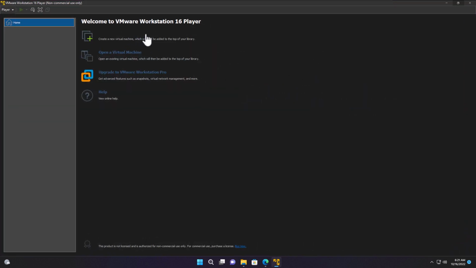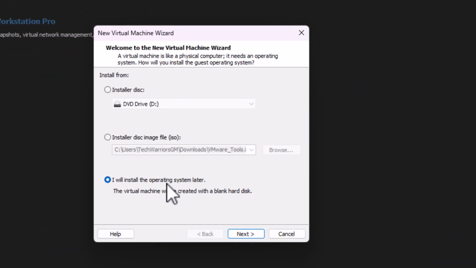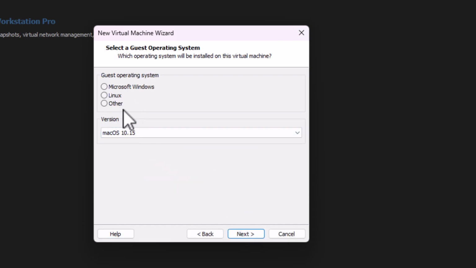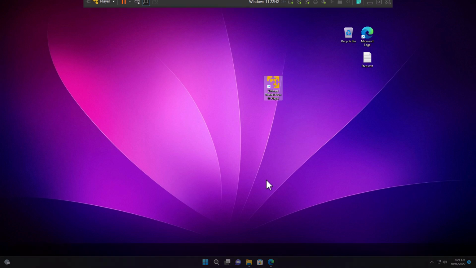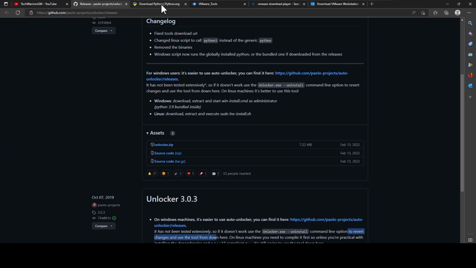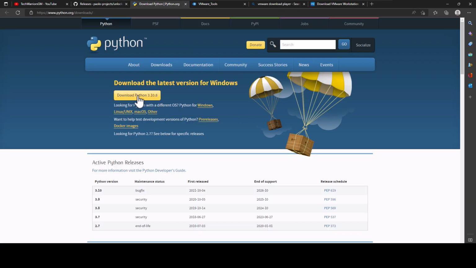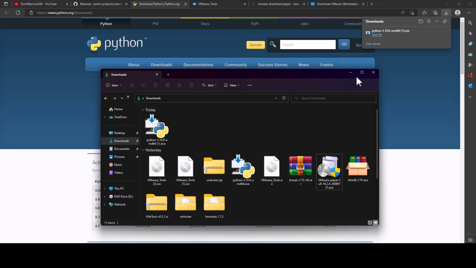Now, when you have this screen, you go to create a new virtual machine. Then you select the ISO that you have and click next. As you can see here, it doesn't show up the macOS option, but that's why we're going to use the following script. Now, the other part is that I'm going to leave in the description below the Python. This software, you have to install it because this is part of the process.